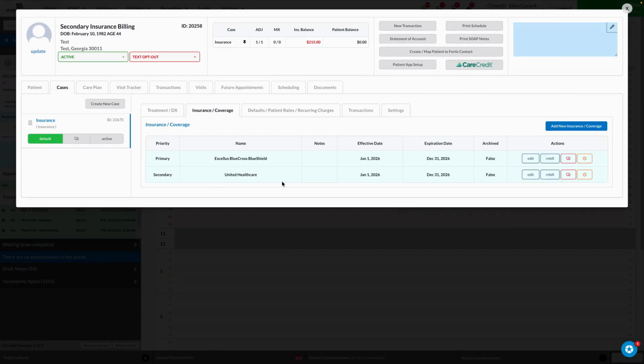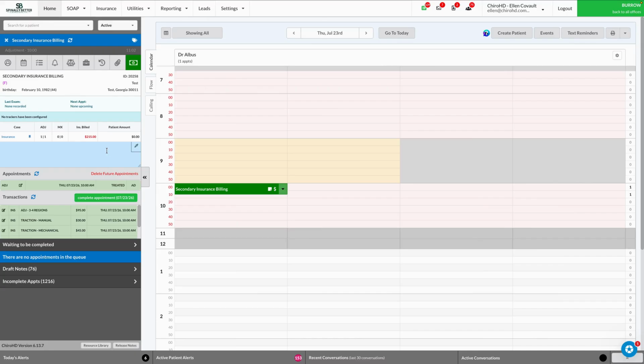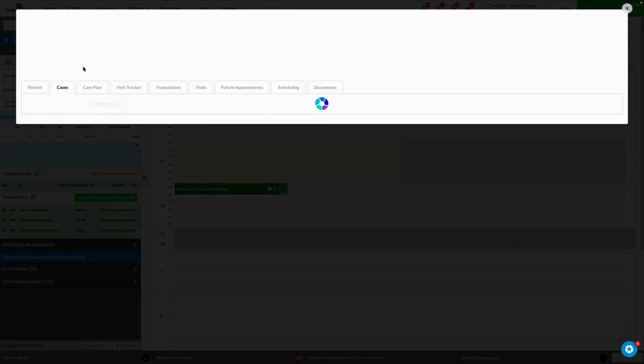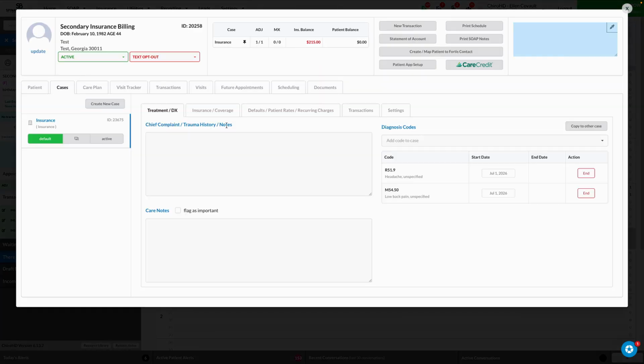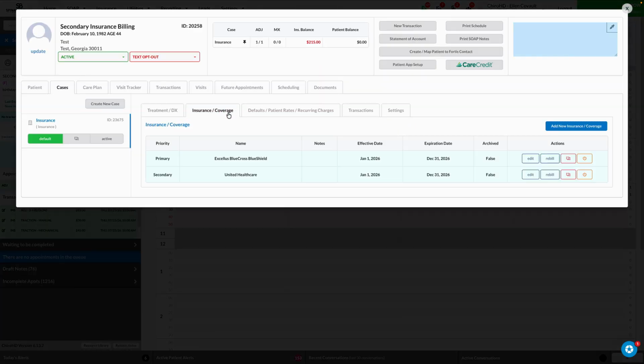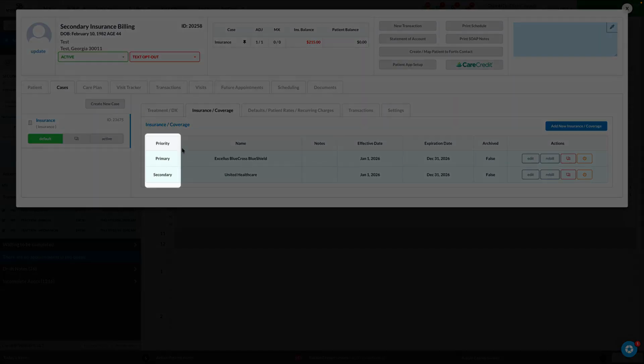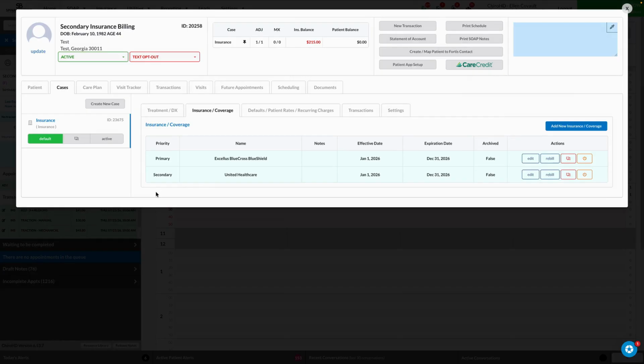First, the patient's secondary coverage needs to be added to their case and marked as secondary. To check this, you want to go into the patient's profile and open up their cases. Click on Insurance/Coverage. You'll see a table listed with all their coverage. Under the priority column, you'll see primary and secondary. That's what tells Cairo HD which policy is primary and which is secondary.